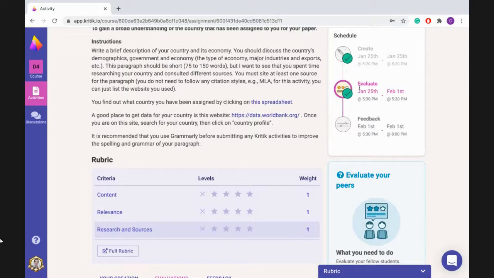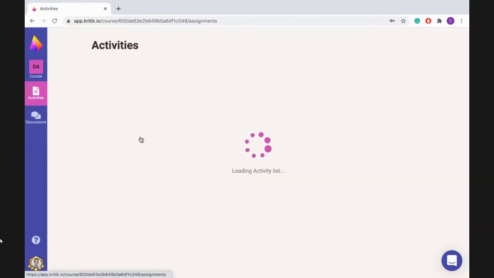And yeah, you can see there's a schedule right here. Right now it's in the evaluate phase. Every time a new phase is entered, students will be given an email notification. And if they're interested, they could subscribe to a text notification as well.